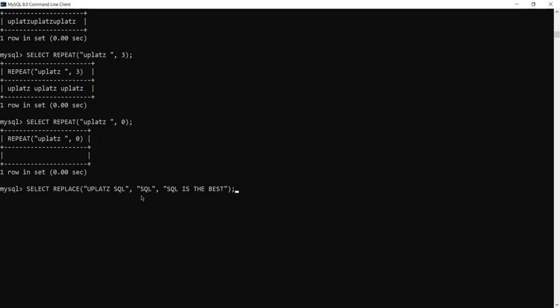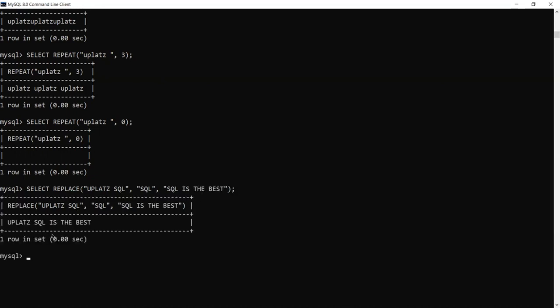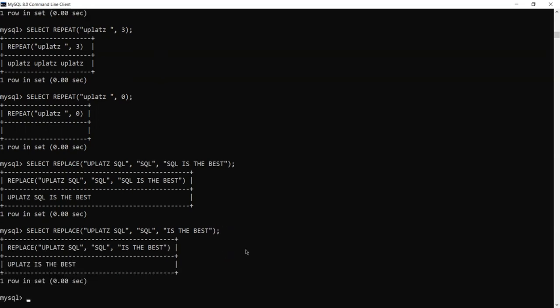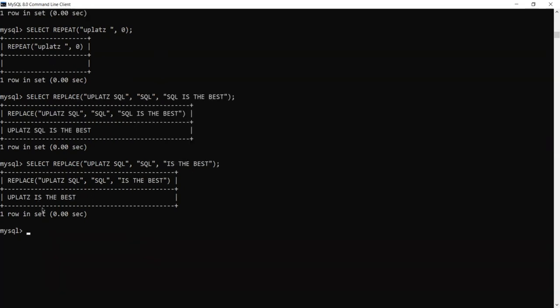What it will do here is first go and find SQL. This is a substring in the original string, which is uplads SQL. It found that there is one occurrence here. Now it will replace it with my third argument, which is the substring with which I want to replace. When I execute this, I get uplads SQL, where SQL has been replaced with SQL is the best. Let me take off SQL from my third argument to be very clear. Now it will completely remove SQL and give me the new text. So when I run this, I get uplads is the best. That is what you get when you use the replace function.